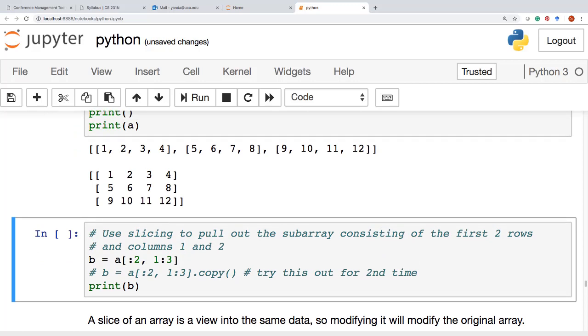For example, you can get, let's say, all the way to 2. So this will be 0, 1, because 2 is exclusive. This means the rows, I want to get the first 2 rows, 0, 1. And if you look at the column, I want 1 to 3, but this is 0, this is 1, 2, 3, but 3 is exclusive, so I will get this data. This is a submatrix in some sense.